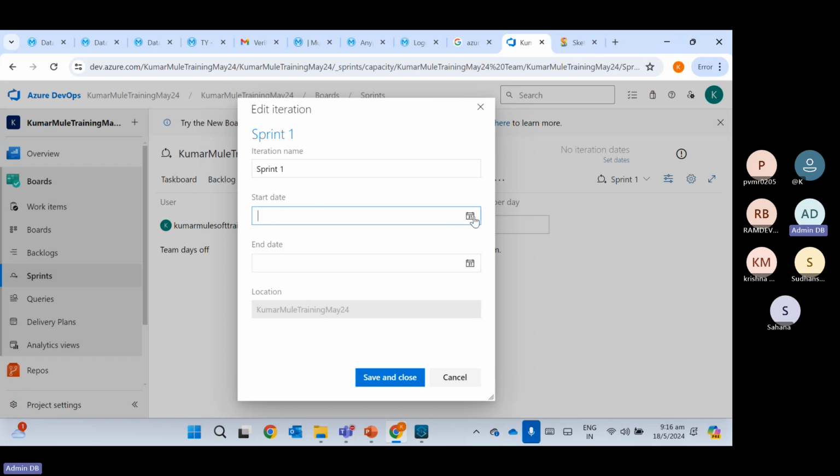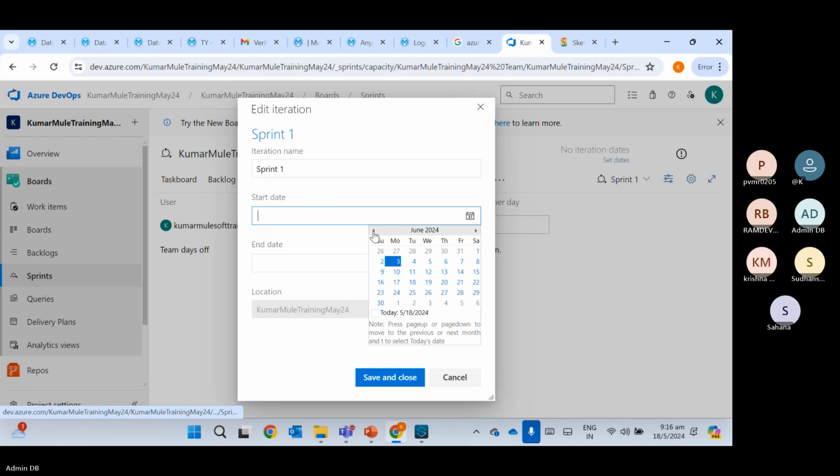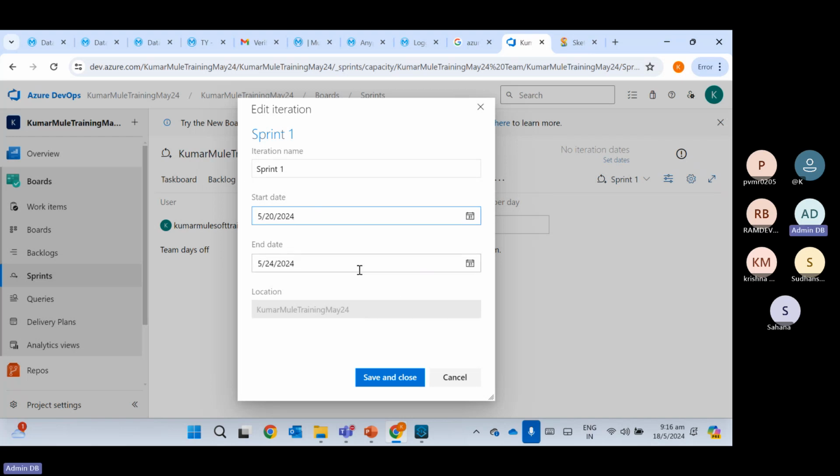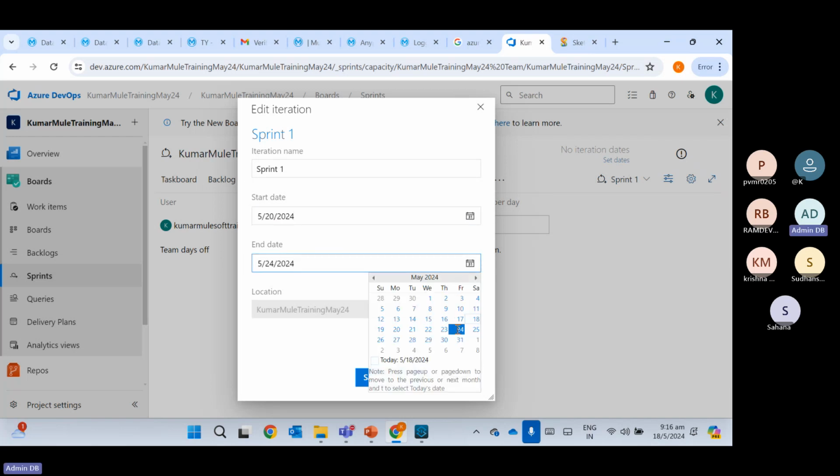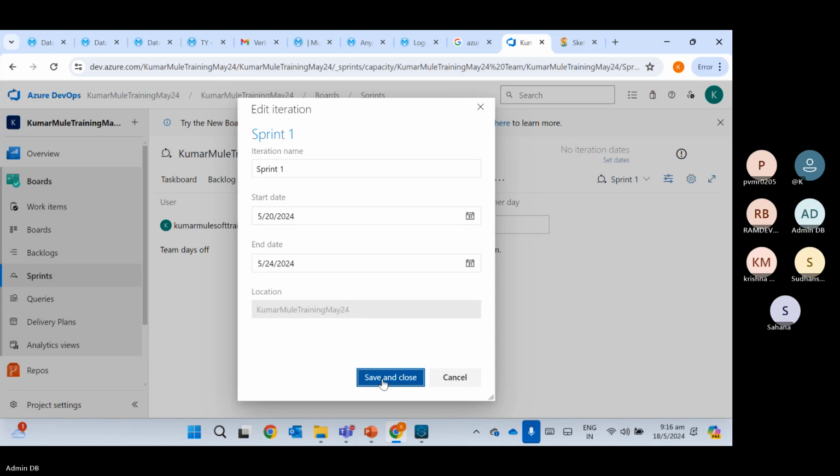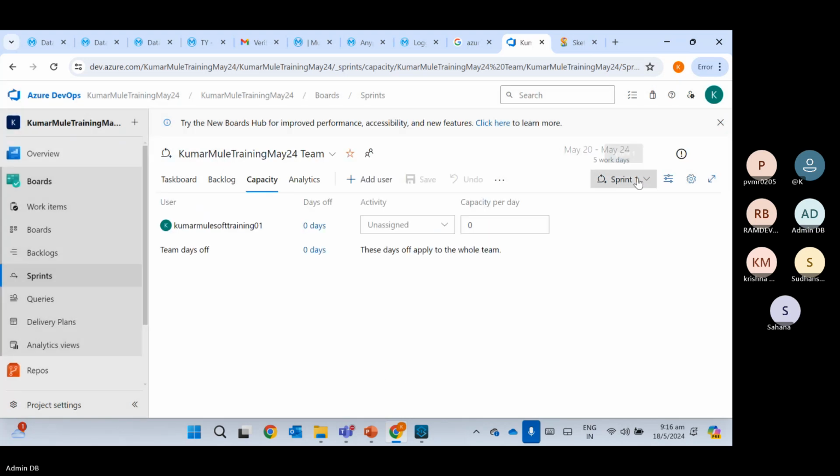Sprint 1, start date will be 20 to 24. Okay, so this will be our current sprint and this will be future sprint.